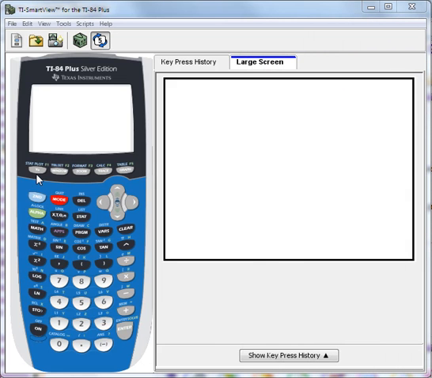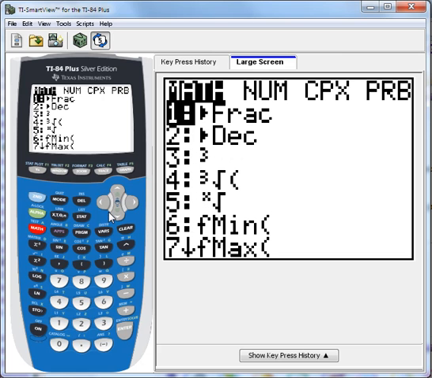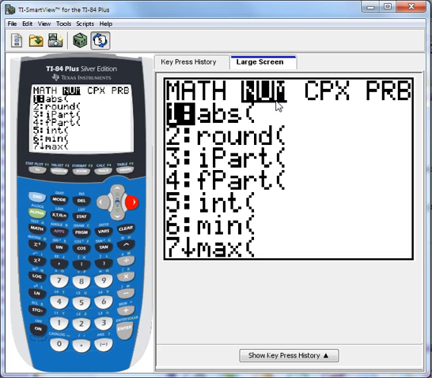Okay, first we're going to access the graphing part of the calculator by pressing the y equals key. Now how do we get absolute value in here? We press the math key, arrow over once to the num menu, and then our first option here is ABS.